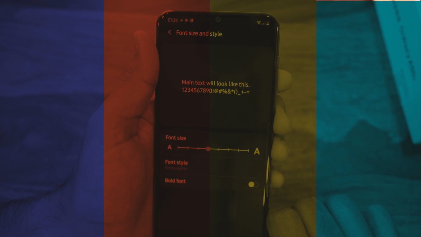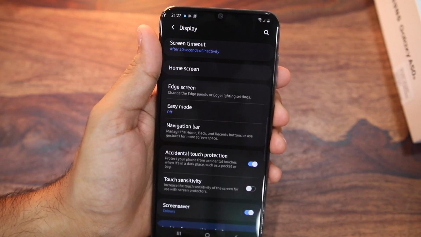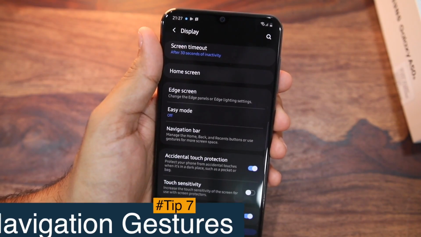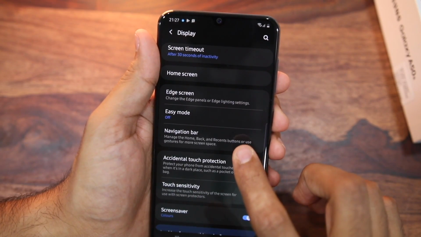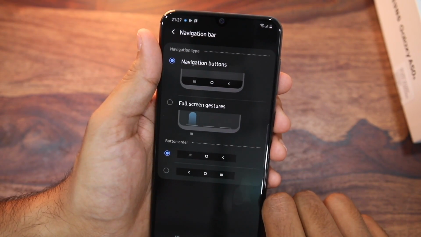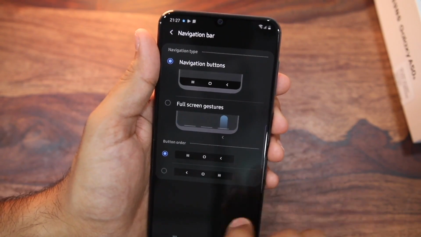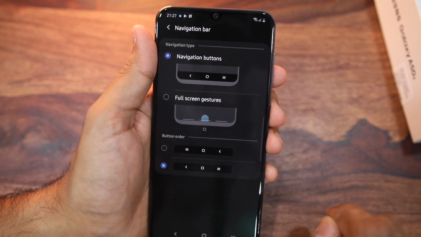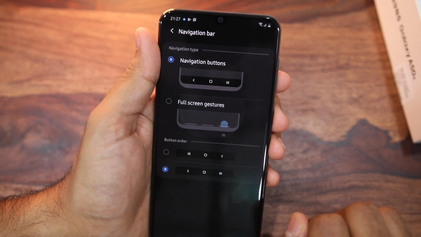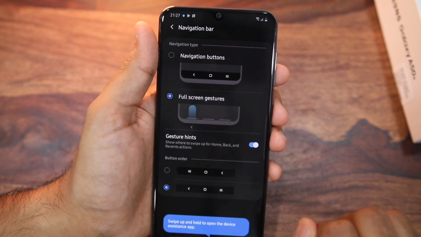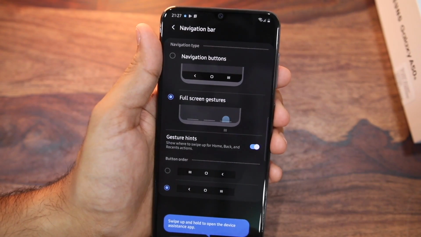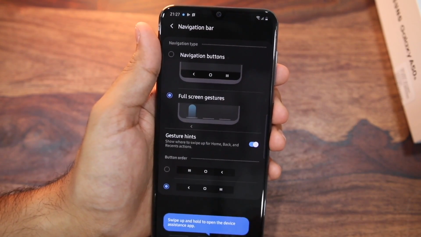By default, the Galaxy A50s comes with a navigation bar that you can see at the bottom. In case you want to switch to navigation gestures, just go into settings display where you'll find the navigation bar option. Here, you can not only customize the order of the navigation bar, but also switch to full screen gestures. Samsung's full screen gestures are not really well done, and they basically replicate the navigation bar. So while the navigation bar is hidden, these gestures work in the same way.